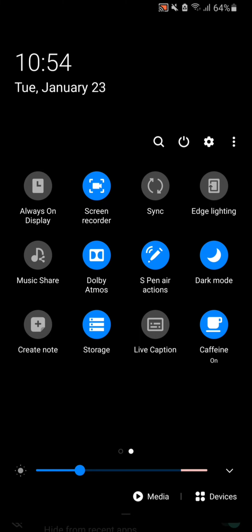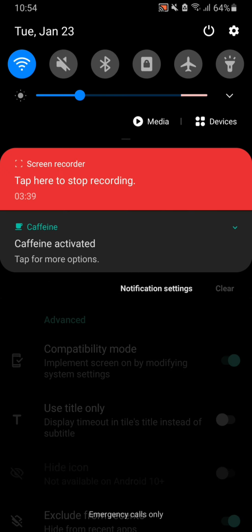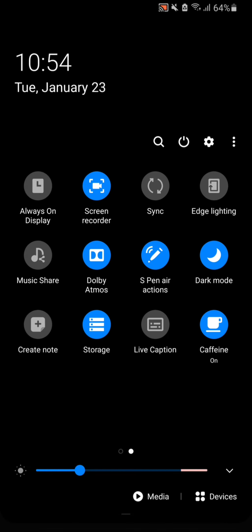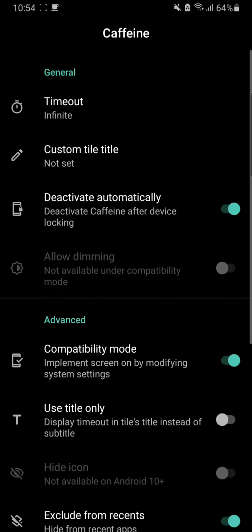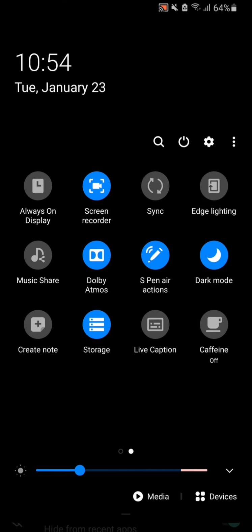But let me show you something else. If you long press on it, the app will open. For example, I'm showing you right now. If you are using another app, say I'm using settings right now, but I want to set the time to infinity, just long press on it and the app will open instantly. And also I'm gonna be setting it to variable for now. I mean always setting it to variable.